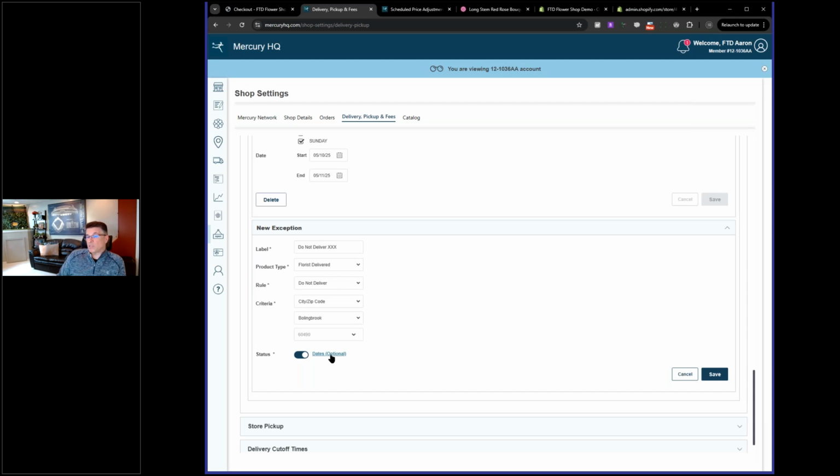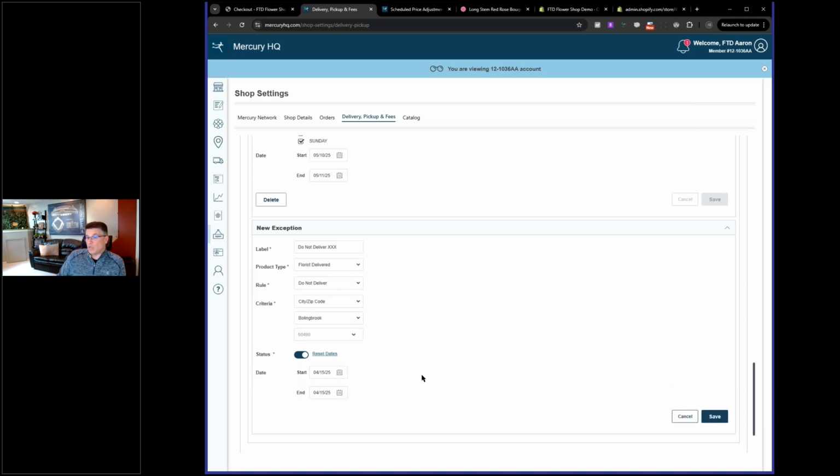Now, what if you wanted to just block delivery for certain days? You could do that. Maybe you're not going to deliver on the 4th of July, or you're not going to deliver on another holiday, or you're closed, or whatever the case may be. Or you're open for walk-in, but you don't want to do delivery. Let's use this as an example.